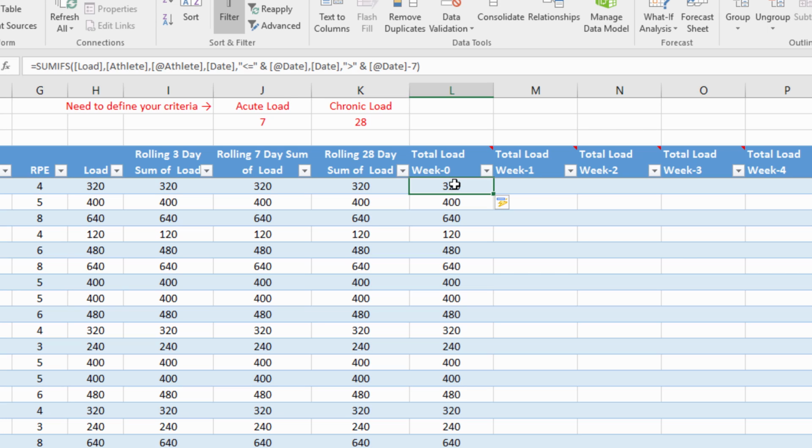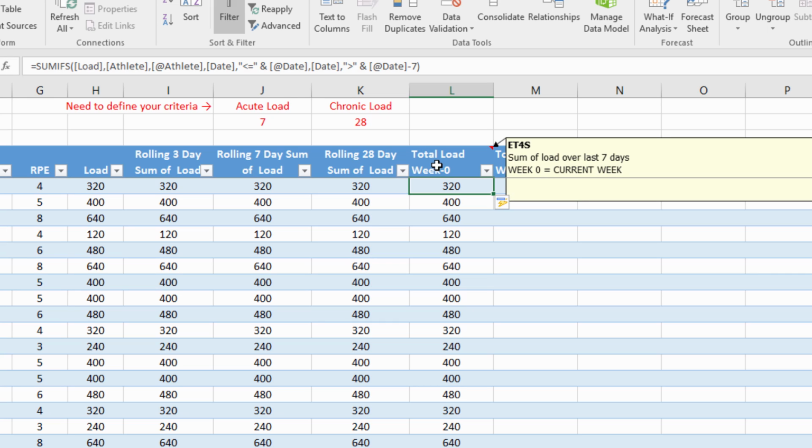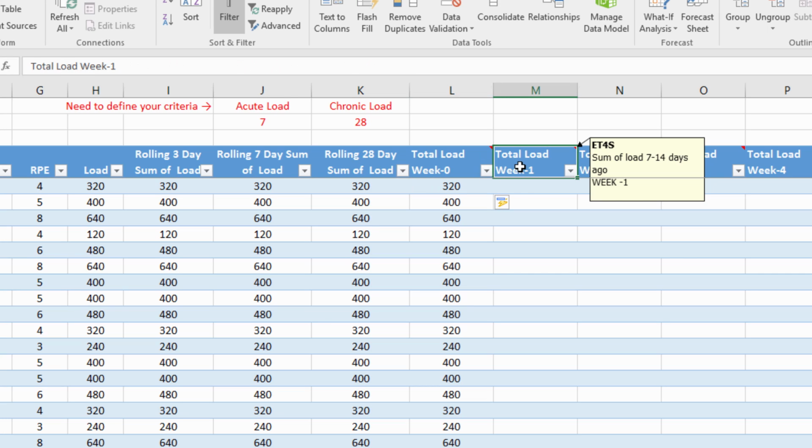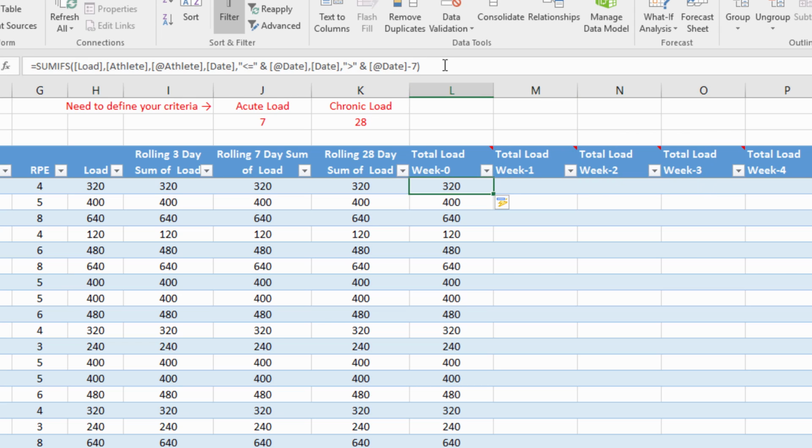Once again, these first few rows aren't giving us accurate data because there's nothing in the previous 6 days, but as we get a week in, this number becomes a little bit more relevant. And so that's this week. What about last week? I've called that week minus 1. And so that is the sum 7 days ago to 14 days ago. Why don't I copy this?